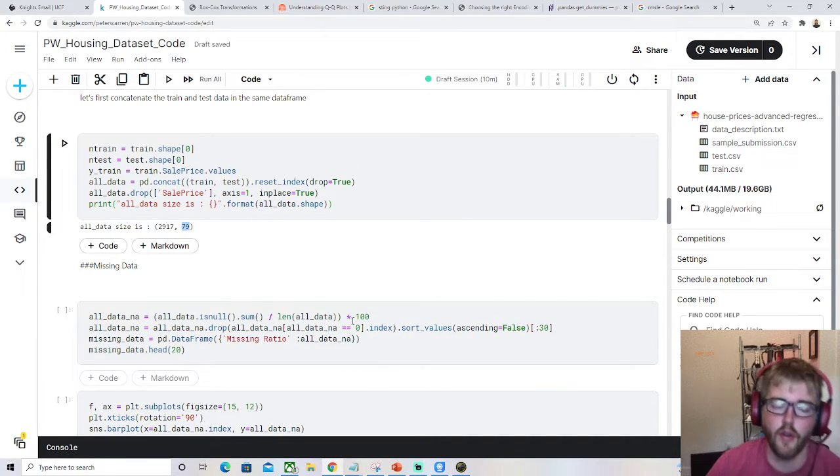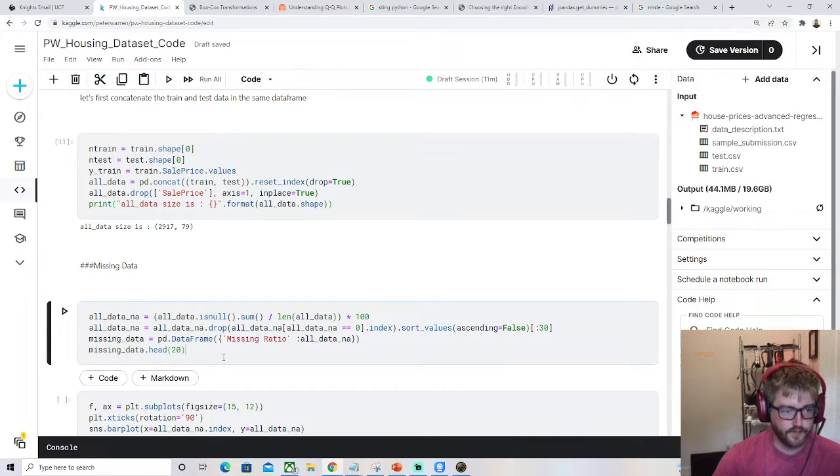Now let's look at the, oh, that's why we're doing that. We're combining all this to get rid of the missing data. So we're not going to use this for prediction or anything like that. We're going to get rid of the missing data now. All data is null dot sum divided by the length of the data. So what we're doing is taking all the data that has a null value and dividing that by the length of the data and multiplying it by 100.